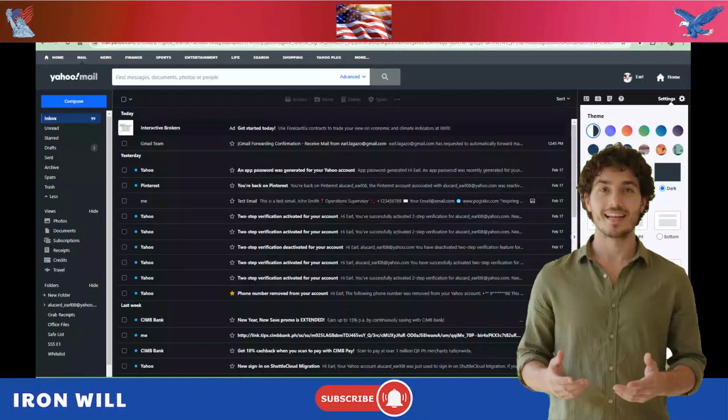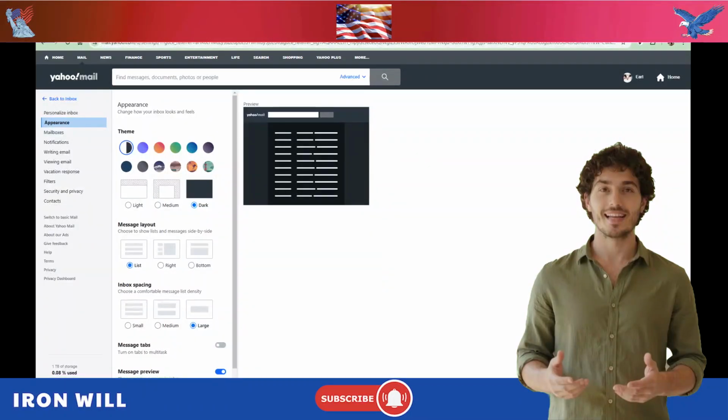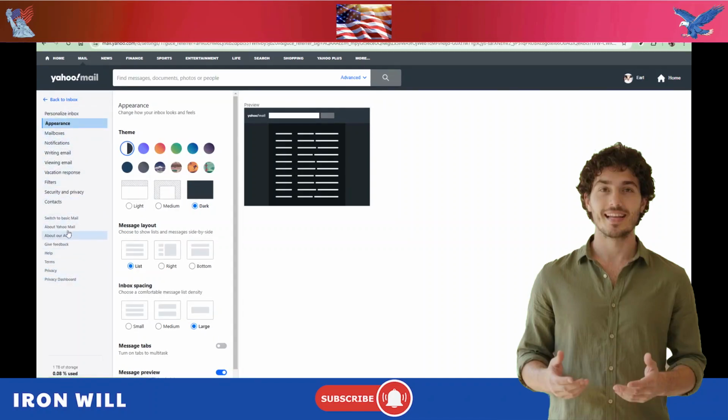From the drop-down menu, choose the More Settings option. This is essential for accessing advanced configurations beyond the basic layout. Selecting this will take you to a comprehensive overview page where you can adjust everything from filters to your general inbox appearance.